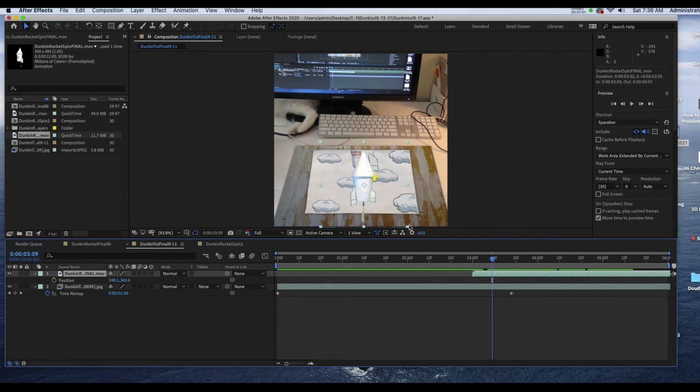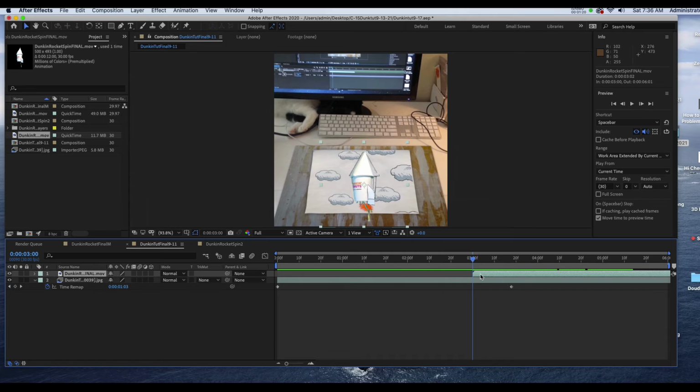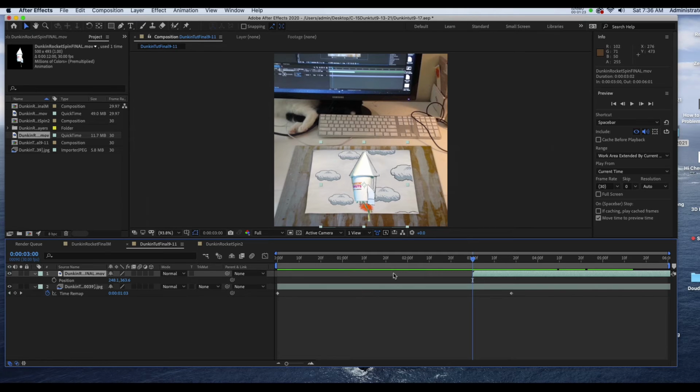Now the next thing we need to do is line up the rocket over the one in the drawing board at the point at which it just barely starts to go off the drawing paper. And it's going to be roughly 3 seconds. With the paper cup rocket selected, I'll hit P for position. I'll drop the first keyframe at 3 seconds. I'll drag forward until the drawing on the drawing board just goes off the top of the picture.